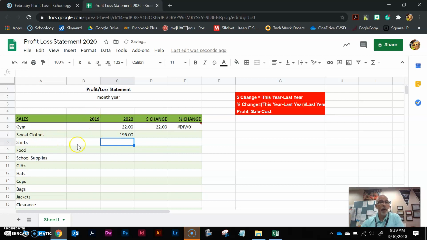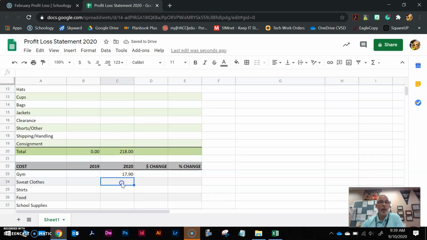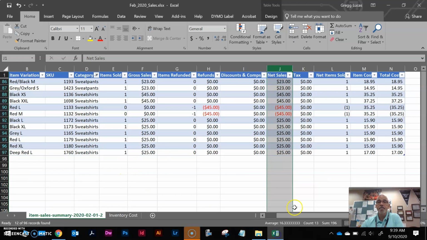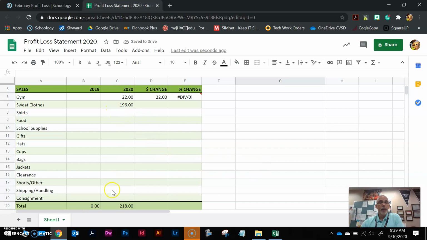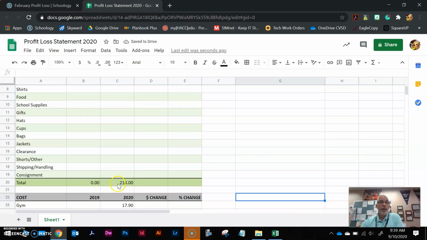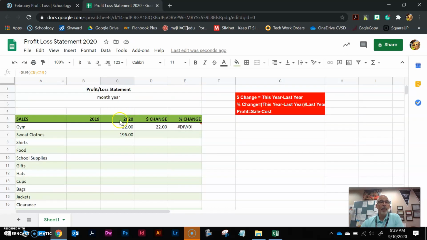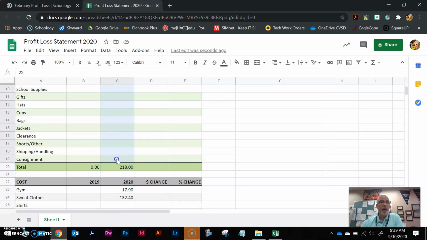And now because I have sweat clothes filtered, I'm going to take care of sweat clothes for my cost. Column N, sweat clothes, and the sum of this is $132.40. Back to your P&L and type in that value. You will want to continue through all the different categories here. Now, I already have a formula down here in row 20 that will add up everything that we do between gym clothes all the way down here to consignment.